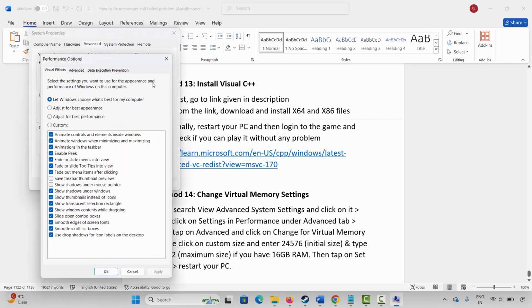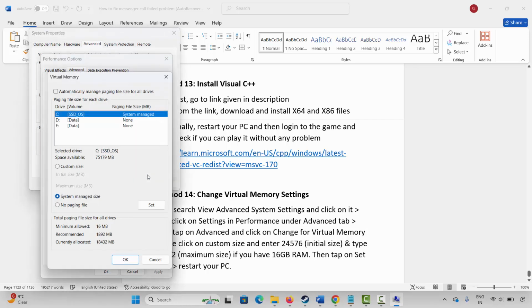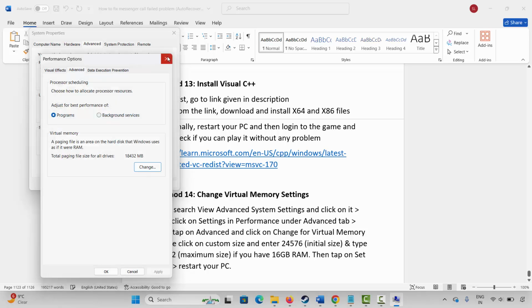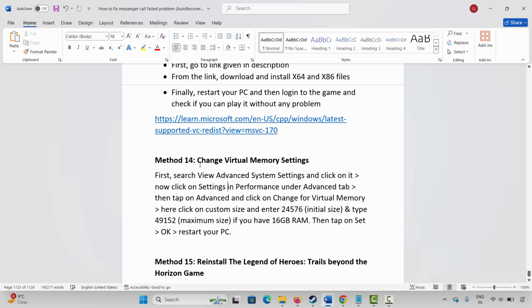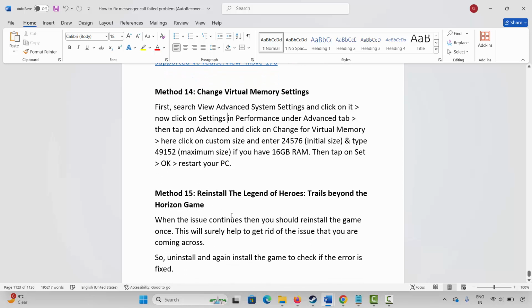If not, next method is to change virtual settings. So for that, go to the Windows search for View Advanced System Settings. Now click on Settings, click on Advanced, click on Change. Now here you have to select the drive where your game has been installed. After that, select the game, select the drive. Now select custom size, and here you have to type 12288, and the maximum size you have to type 24576. Then click on Set and then click on OK. Now after that, launch the game and check if you can play it.